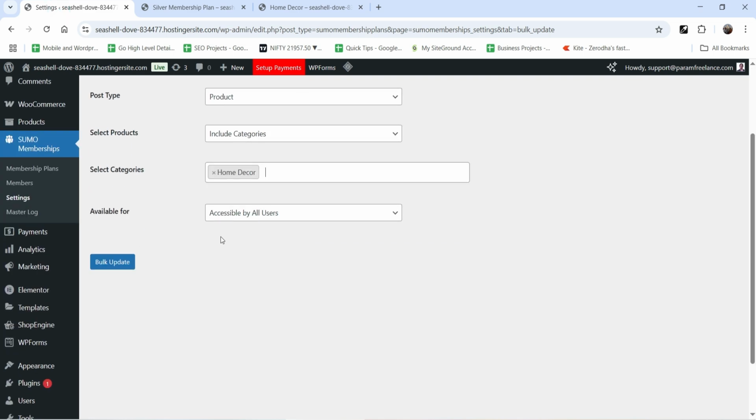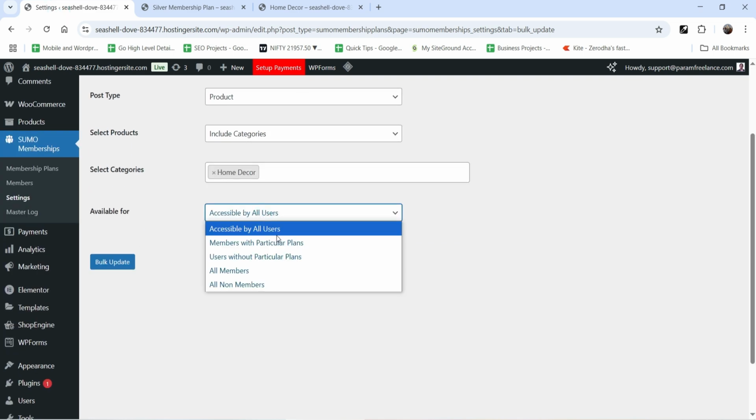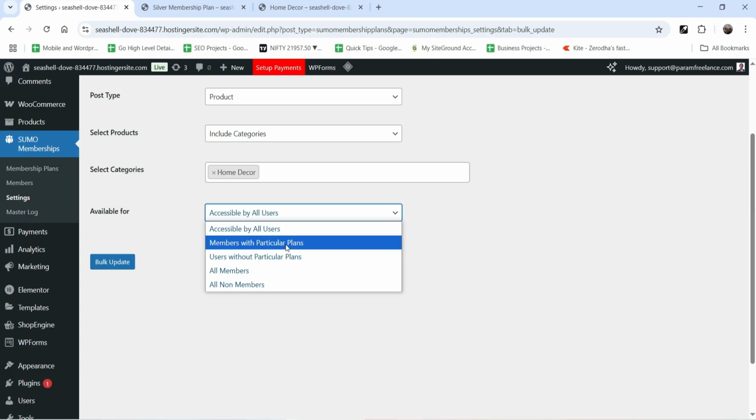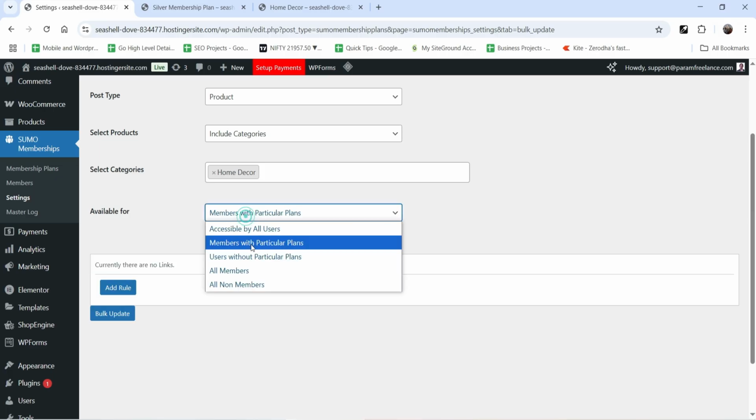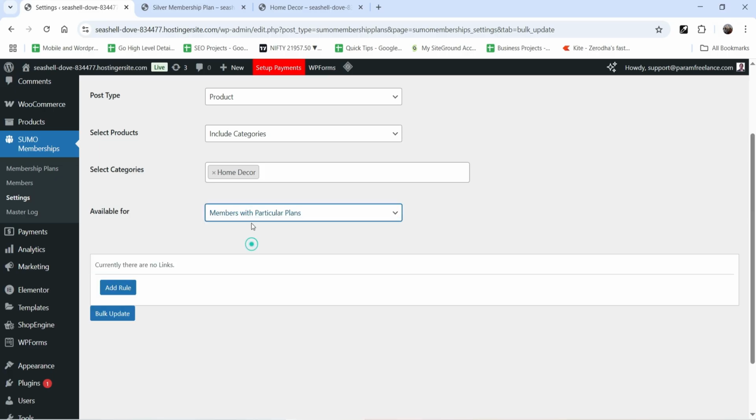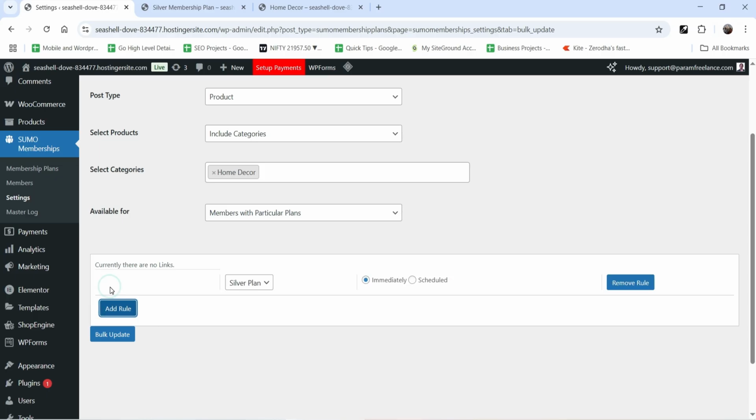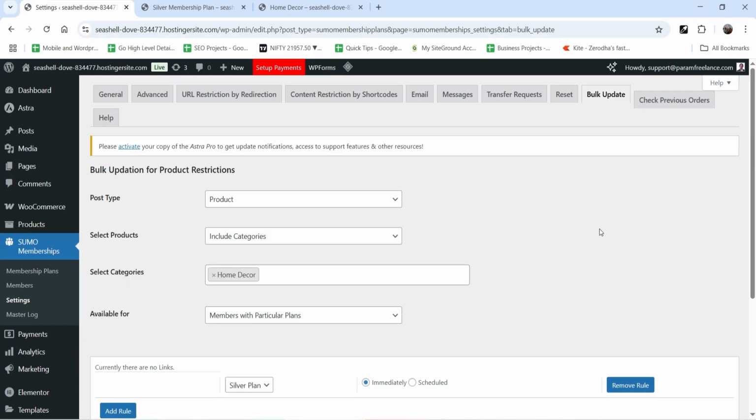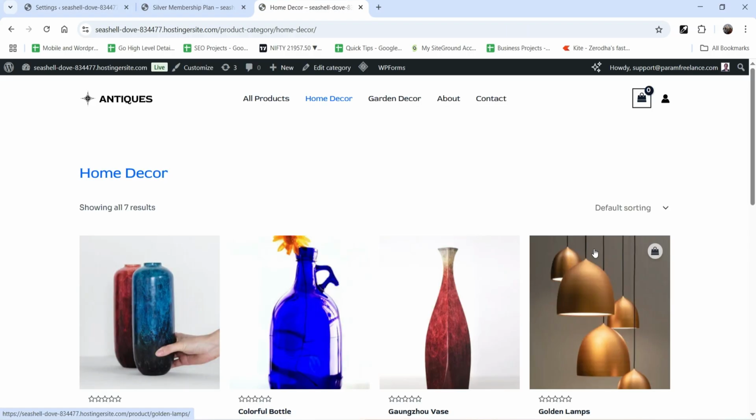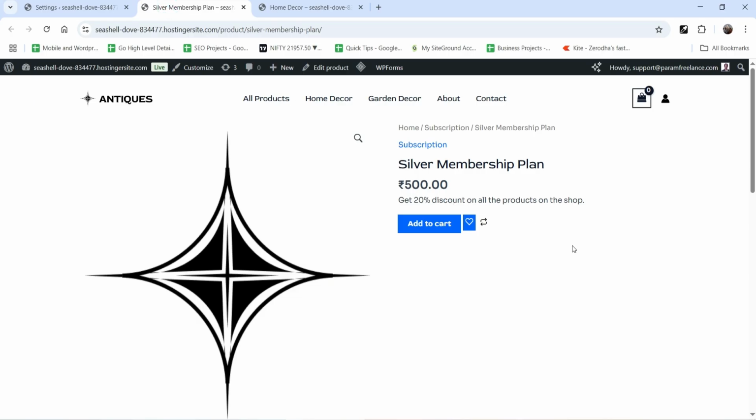Let's go back, and accessible by all members or members with particular plans. So we have selected members with particular plans, and here we are going to add a rule, silver plan. This is the only plan that we have. It will be immediately applied, and let's click on bulk update. So these products will be available only to the silver membership plan.